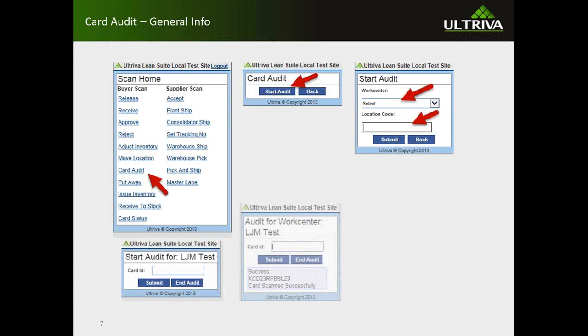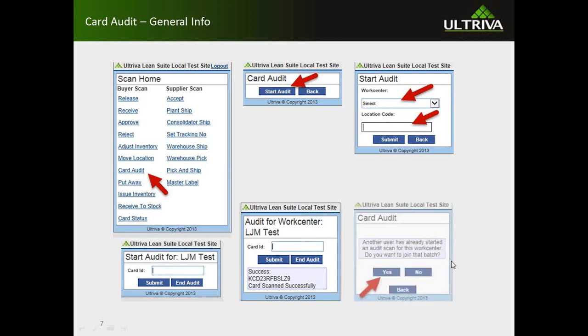If you're doing a large location, or a big portion of your plant, if you've got 3,000 cards or 5,000 cards, one scanner might not do it. It's going to take hours to do that with just one scanner. So after you have one scan completed, someone else can go to another scanner, and they can enter in the exact same work center that you've just done and the exact same location code. And once they have done that, they're going to get a message that pops up that, hey, somebody's already started a scan audit for this particular work center in this location. Do you want to join with that batch?